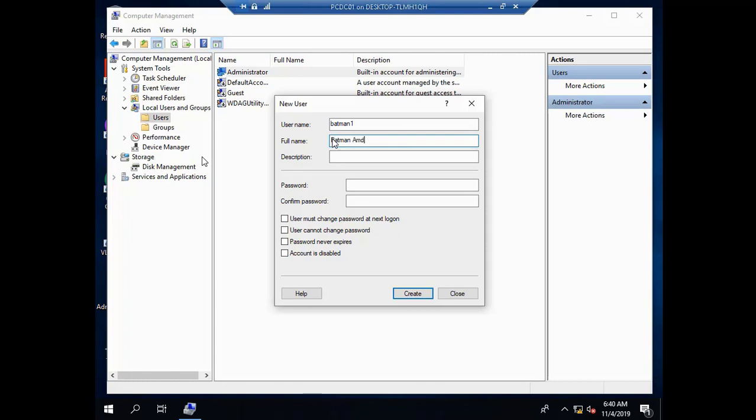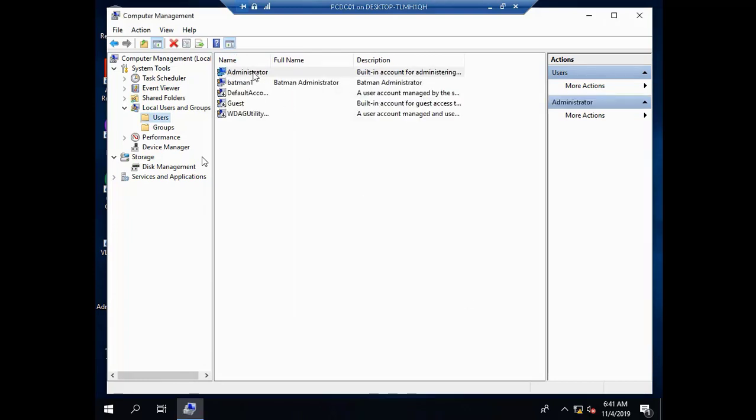Anyway, we are creating a new user. This will be the second local administrator account, and we name it Batman1, and we will make this user a member of the Windows 10 local administrators group. Okay, this is not the Active Directory administrators group. Okay, so now we'll put a password and then create. So having two administrator accounts will be better than having one.